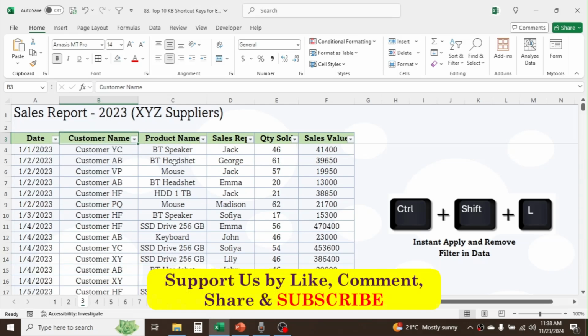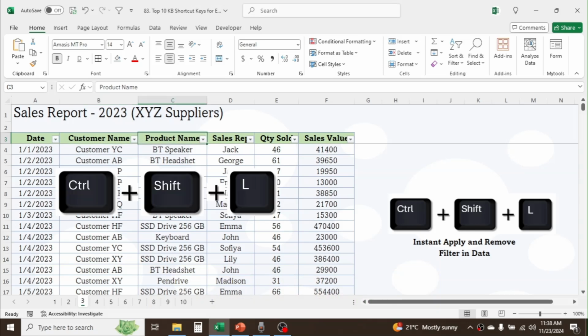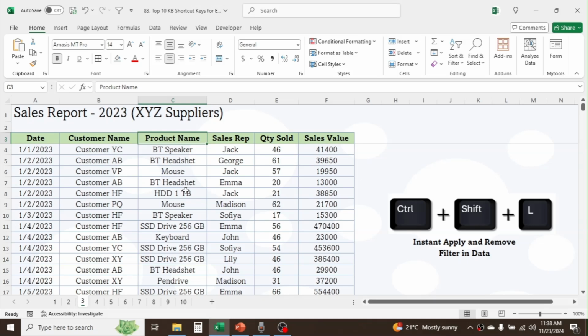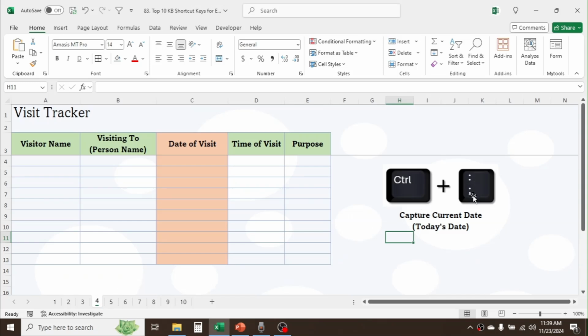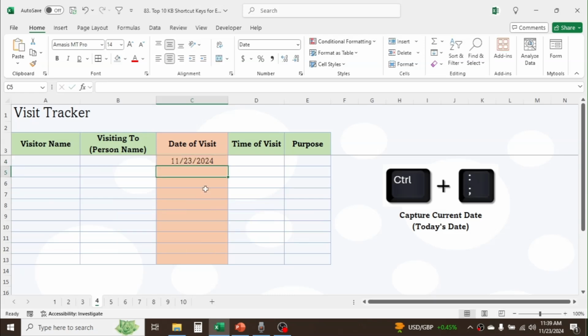To remove the filter, again click on any cell of header, then press Control plus Shift plus L. Filter is removed. Next shortcut is the Control plus semicolon. This is used to capture the current date in a cell. For example, in this data, to input the current date in Date of Visit column, press Control plus semicolon. Here you see, the current date or today's date is inserted in the cell.